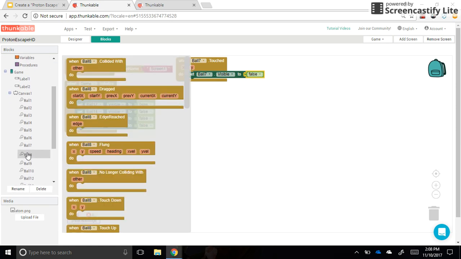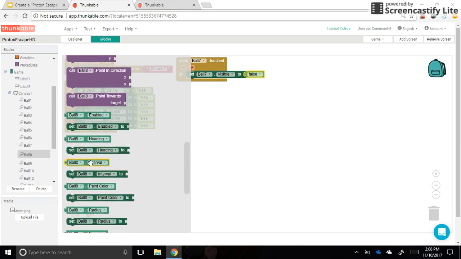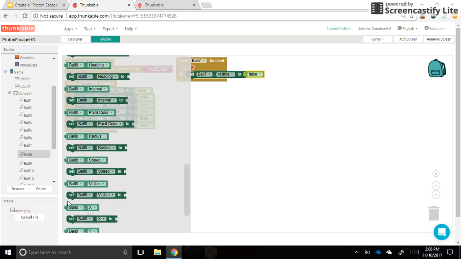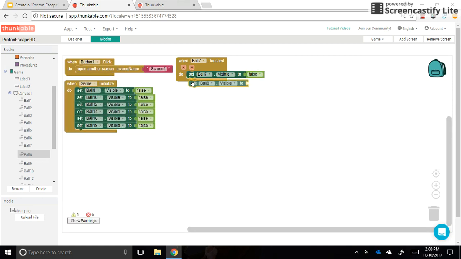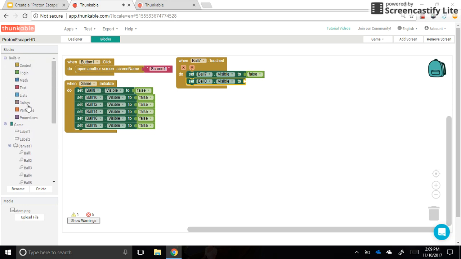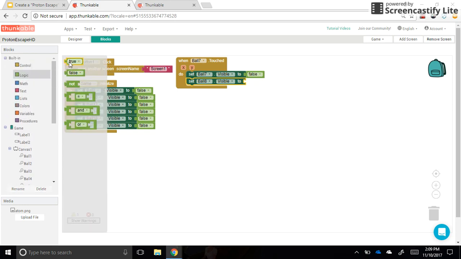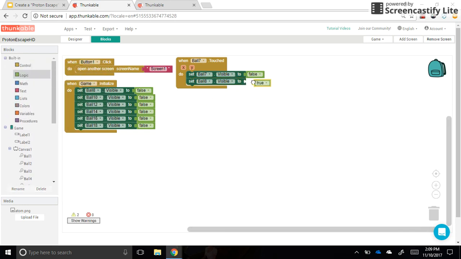So I'll click on ball 8. We want ball 8 to be visible. So set ball 8 visible to true. So we can find that again in the logic section up here. And what we can do now that we have this one is we can duplicate this whole thing. So I'm going to right click and say duplicate. So that's what happens when ball 7 is touched.